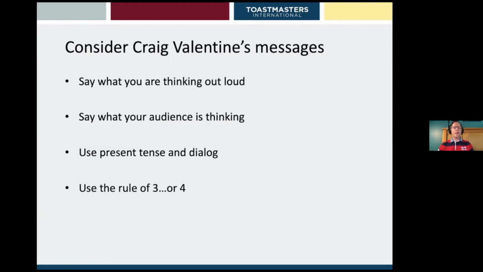Use the rule of three. Quite often you can use that rule of three to say, here's one thing, the next thing, and make the third one really, really unexpected.